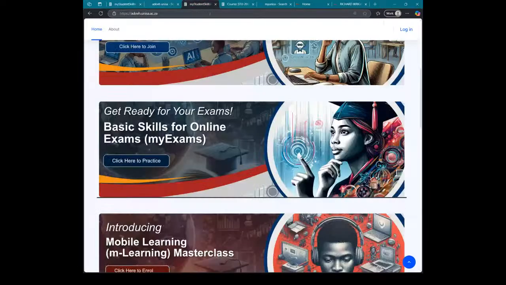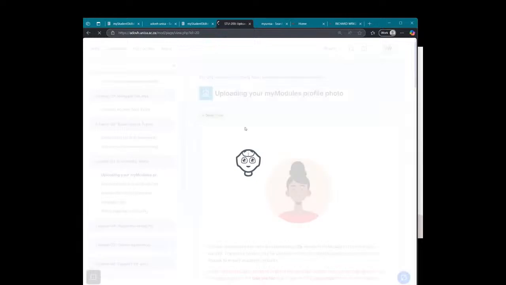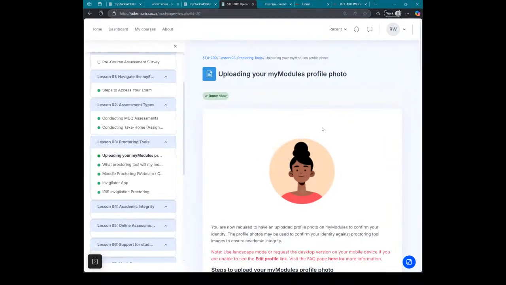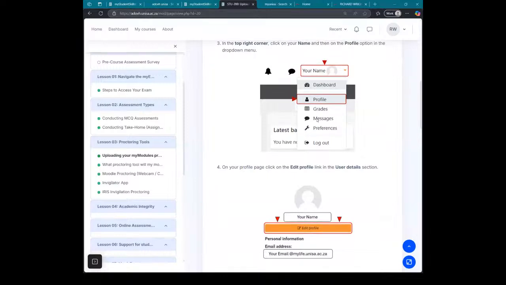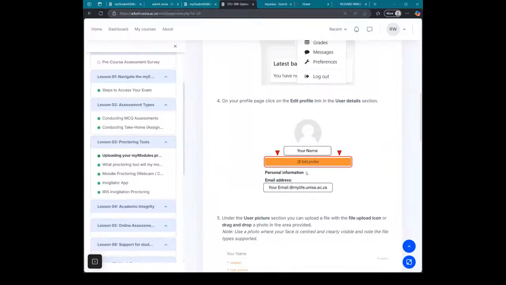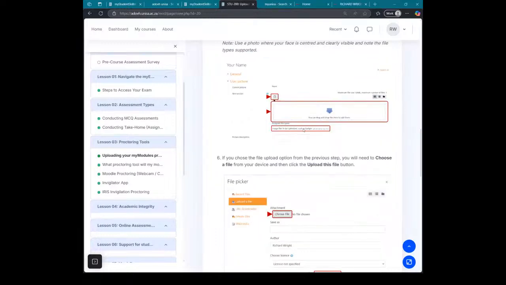I'm just going to go back here quickly to my screen. So what you do, you log in, click on My Modules, you go on Profile, you get Edit Profile, you click on the button to upload a file. So you can see there it also gives the file types. So it must be JPEG, GIF, PNG. So the normal images you usually take with a photo.